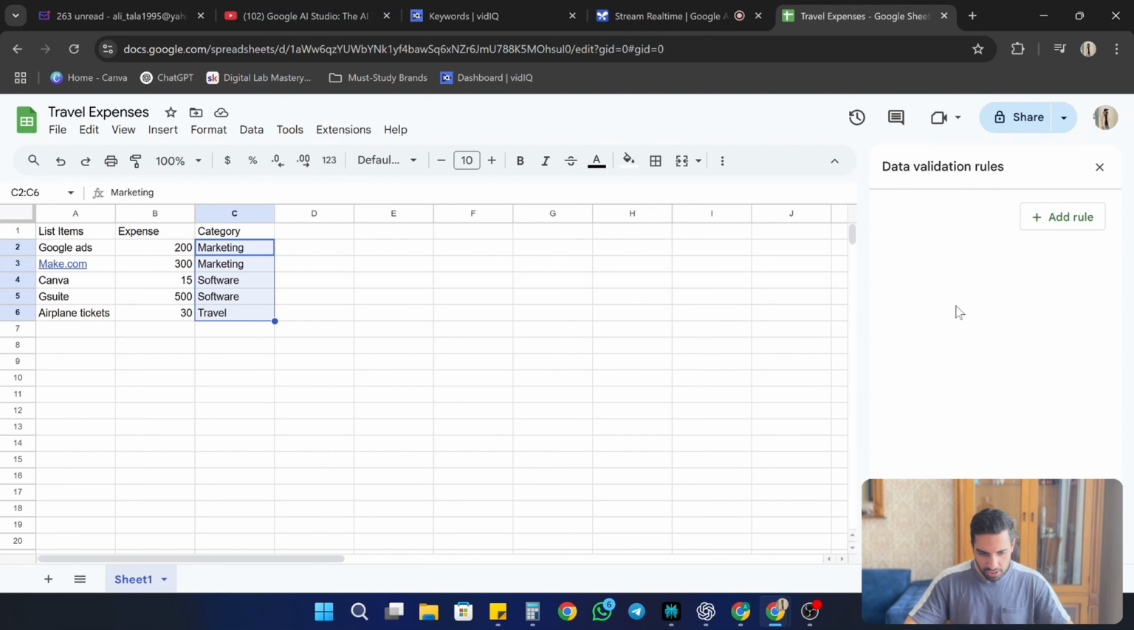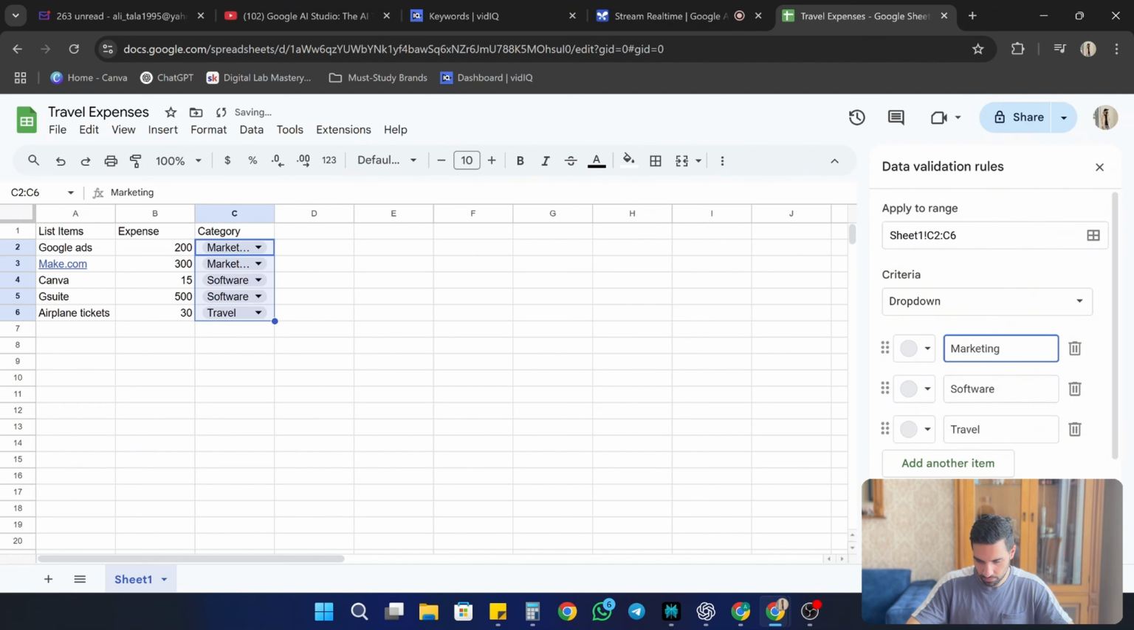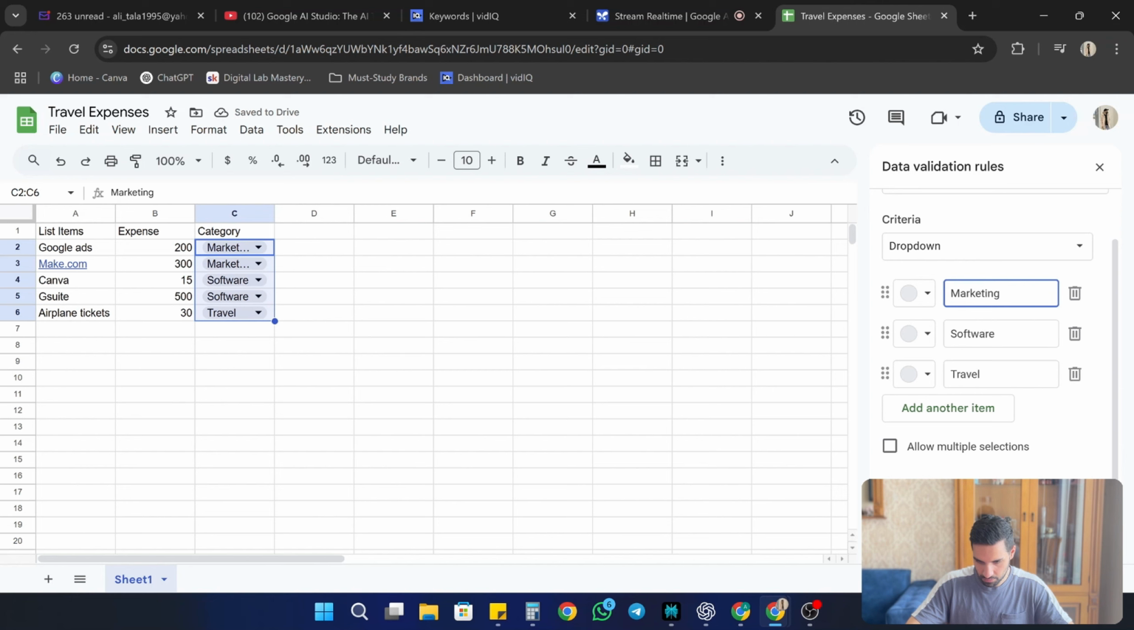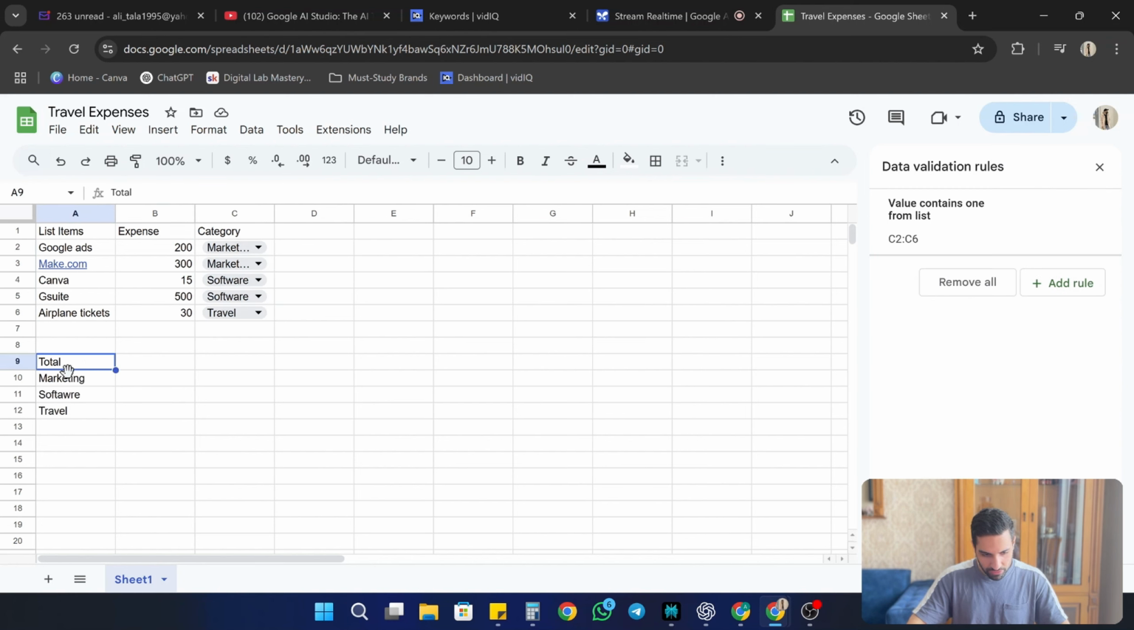All right, I just highlighted the cells that I need to make them as a drop-down, and I clicked the data validation, but I don't see the thing that you said. I only see add rule. Should I click add rule? Yes, you are right. You should click Add Rule to begin creating the dropdown. Once you click it, you will see the options for your data validation. Yes, I see them. I have marketing, software, and travel. Yeah, they're good. So I have a total here of marketing, software, and travel.